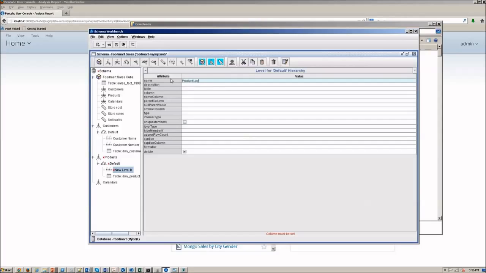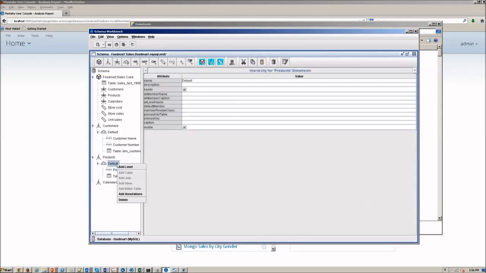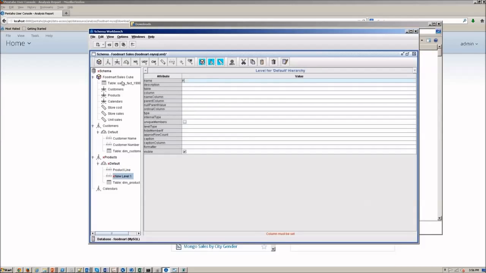And we're going to have two levels. So we're going to have drill down here. We're going to have product line, and then the product name. All right, the red check marks are gone, looking good.